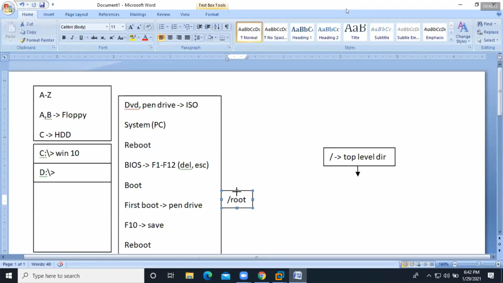We'll have the disk partitions also. Sachin, don't bother about all this. Please try to concentrate on this, okay?